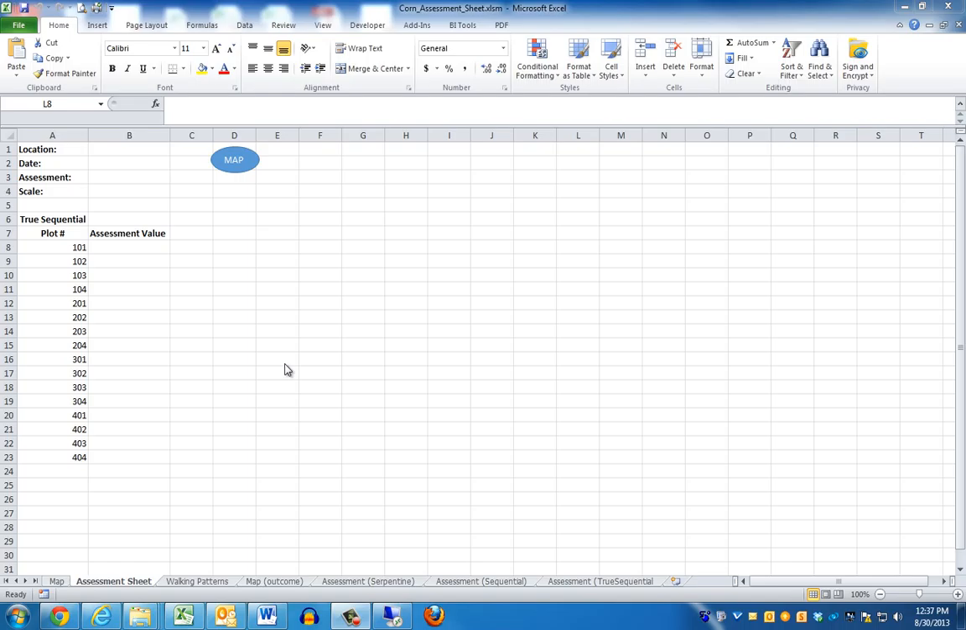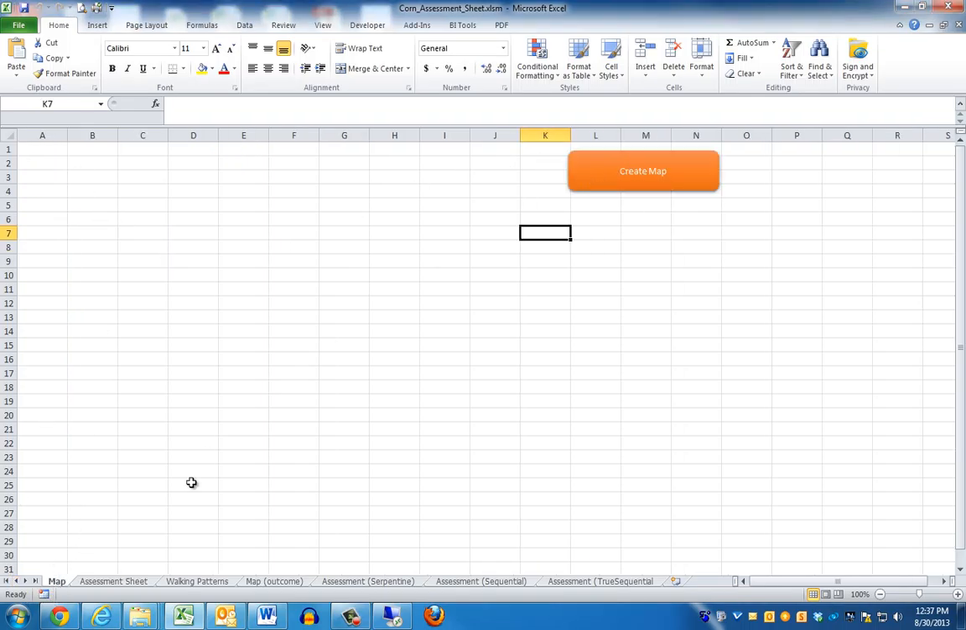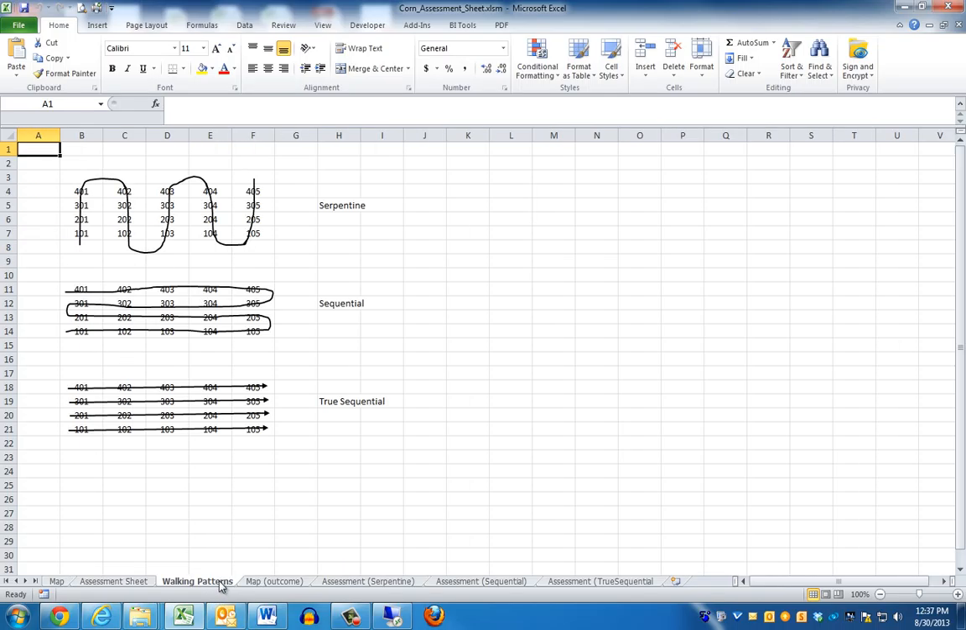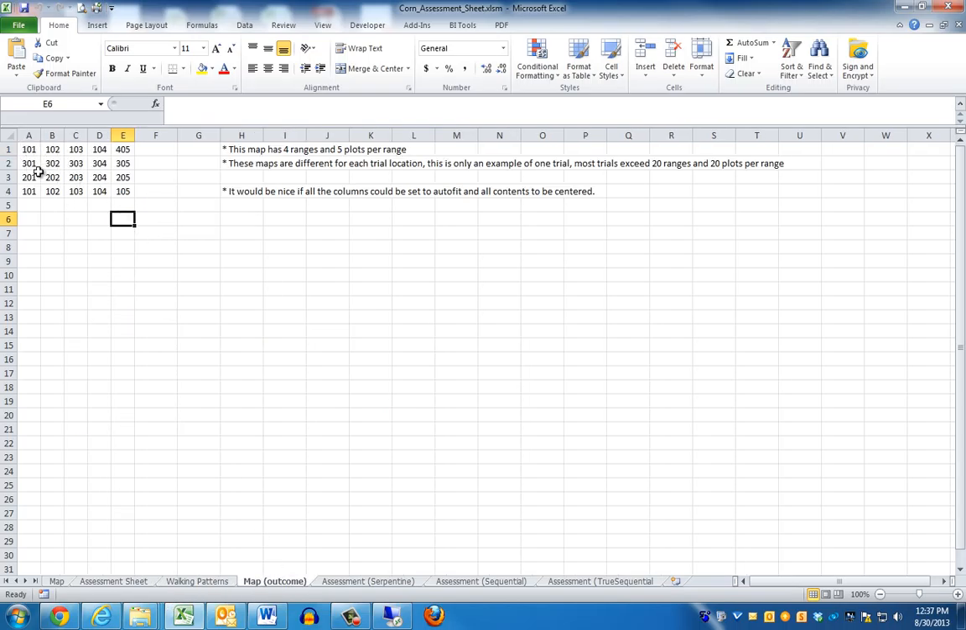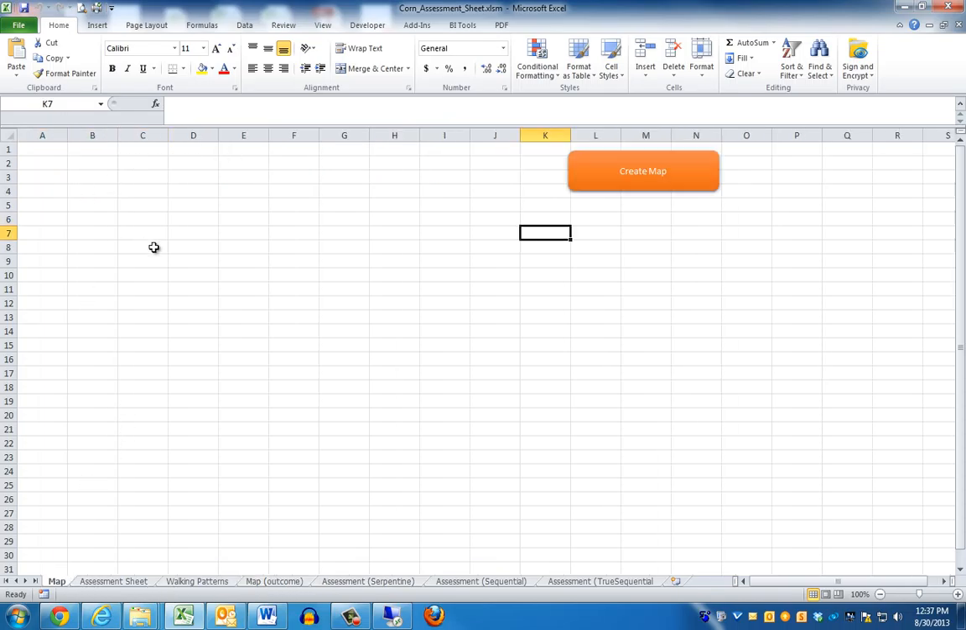Welcome back. This is actually part 3 of our Corn Assessment Sheet series. This is just a follow-up review, really. In the last video, we created a map based off of the Corn Assessor's requirements for three walking patterns, whether it's going through the cornfields from side to side, or weaving in a sequential pattern, or weaving in a serpentine pattern through the different cornfields. And so we were able to create the map. It looks like this, or similar to that. And then we figured out how to generate that.